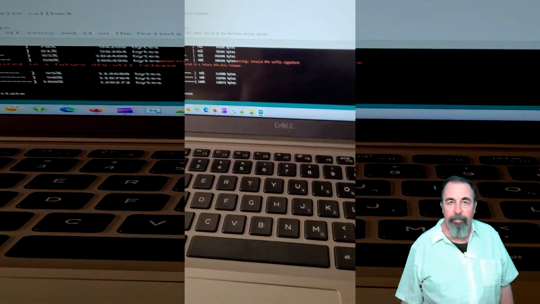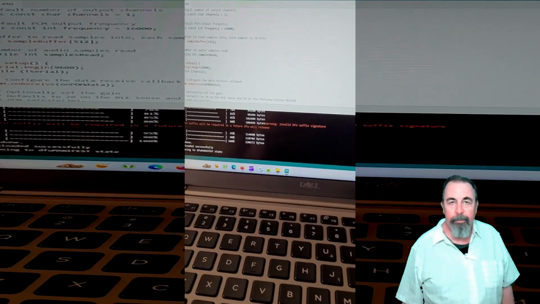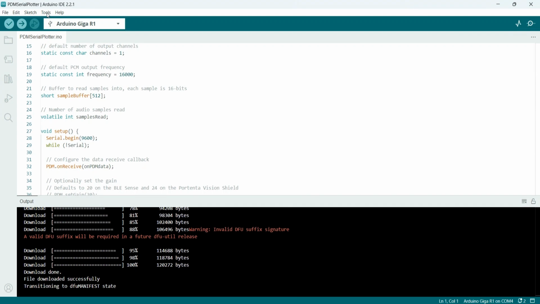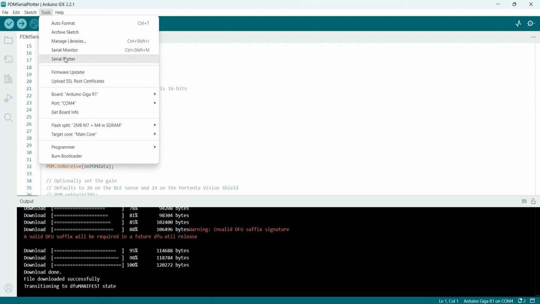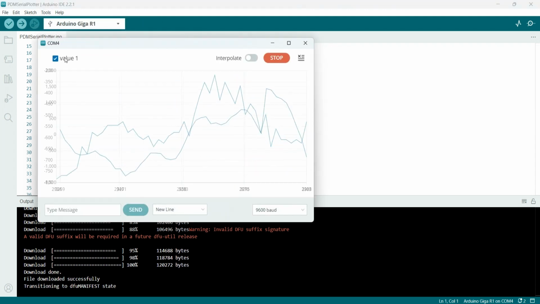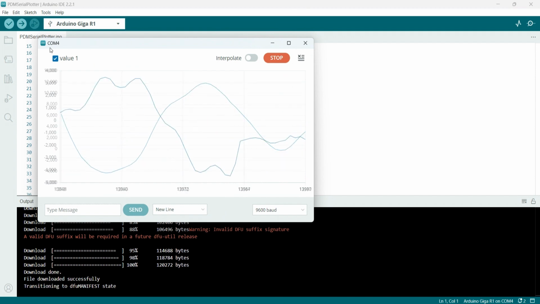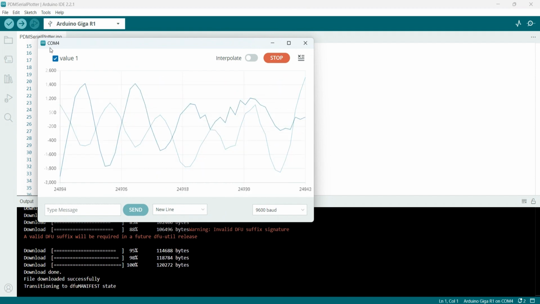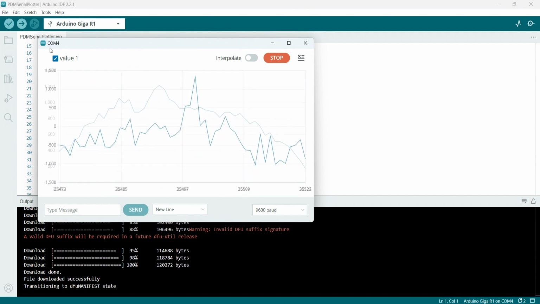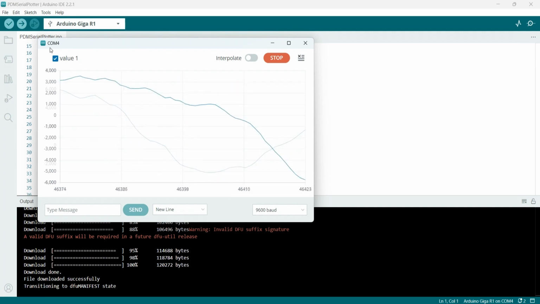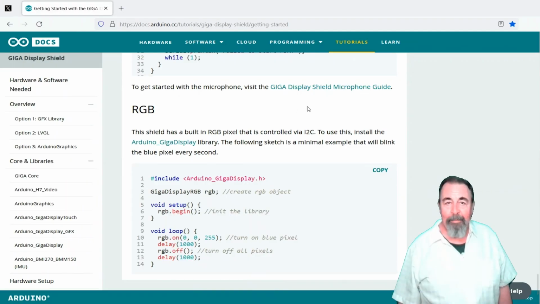So let's go ahead and fire up that serial plotter. You can see we've uploaded this sketch, the PDM serial plotter, and we're going to use serial plotter. There we go. We can see my voice on the serial plotter. Check. 1, 2, 3. Check. 1, 2, 3. All right.